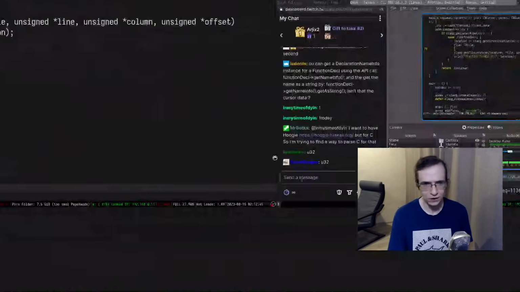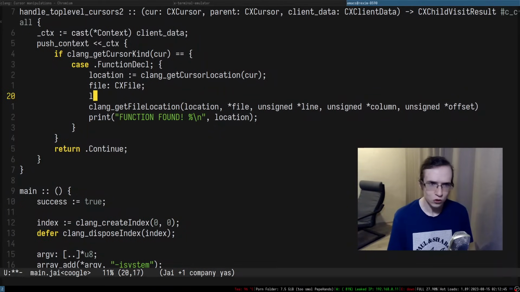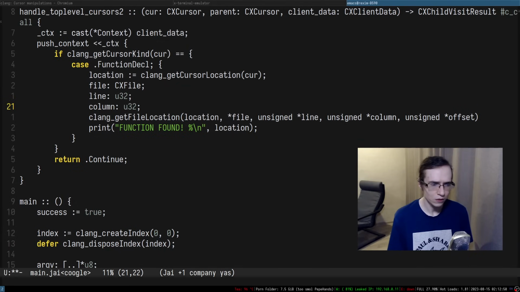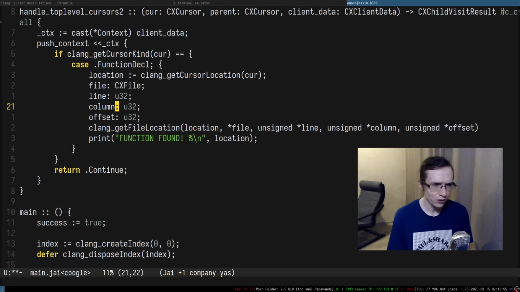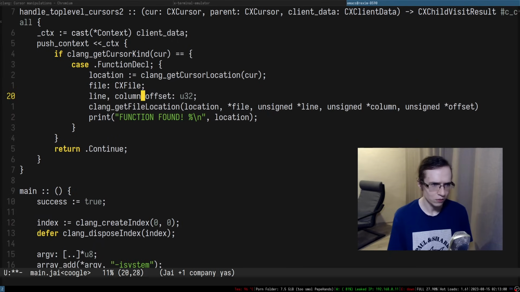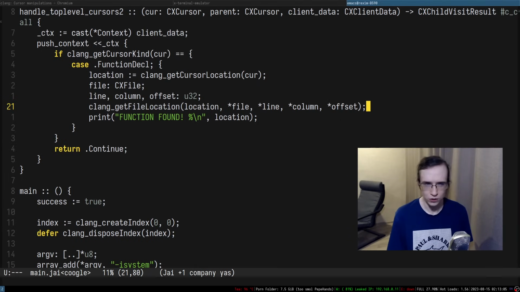Thank you so much, chat. Yeah. Thank you. So we need to have line, column, and offset. I wonder if I can just combine all of them together like so. I think I should be able to. And column. I'm not sure if offset is very useful, but we'll see.